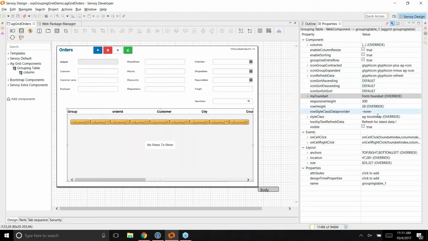Also, there's like row style class data provider. So you can actually have dynamic styling on a row level. So if you wanted to have some rows have a background highlight if they were, I don't know, invoices that were overdue and you wanted to make them red or something. So that's pretty easy to do.